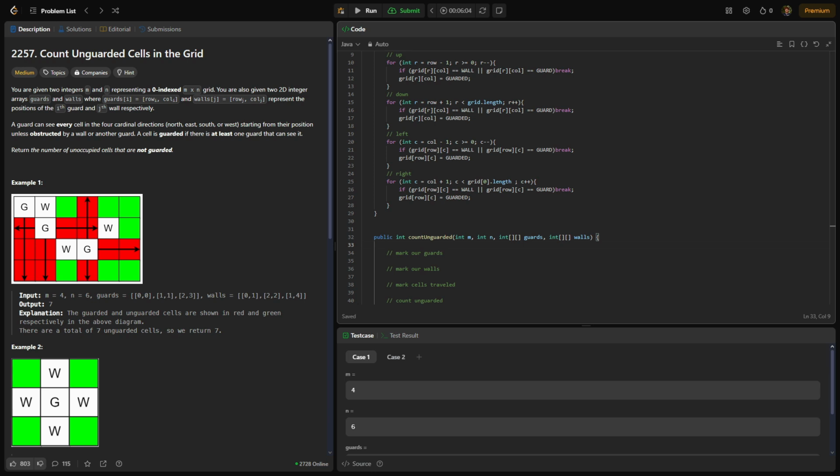First thing we're going to do is initiate a 2D array called grid, and this is going to be our new integer array of size m by n, and this is how we're going to track our positions, what's walls, what's guards, and so forth. So first thing we're going to do is mark our guard positions. So for each integer array guard in guards, if I spelled guard right, sorry, we are going to just simply mark their position.